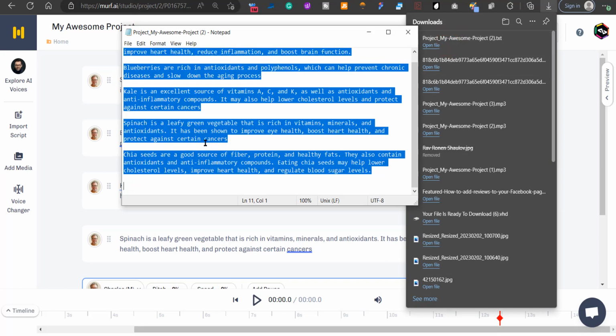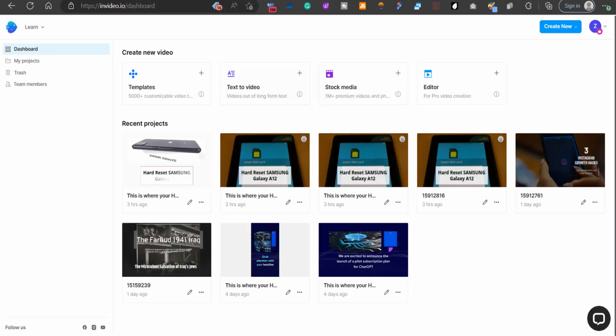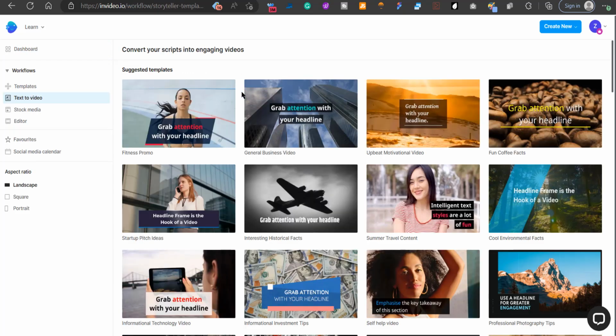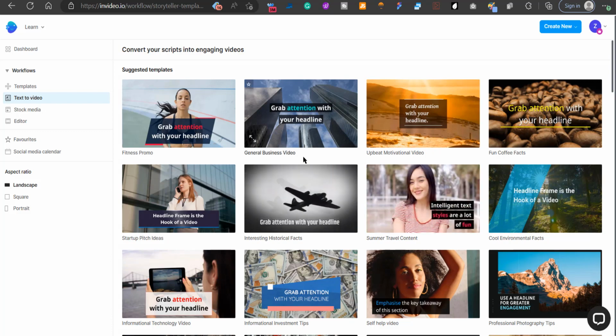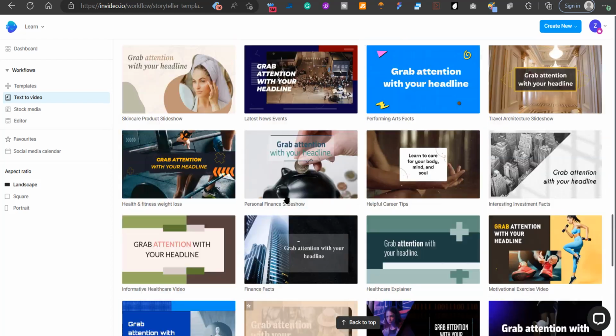So we're going to copy the script, and then we're going to head over to our text to video software called invideo.io, and then once you head over here, you want to click on text to video, and it's going to give you a bunch of templates. So for example, if you're doing a summer travel content, you want to click here. If you're doing historical facts, you want to click on this template. So there's a bunch of templates that you want to choose from.